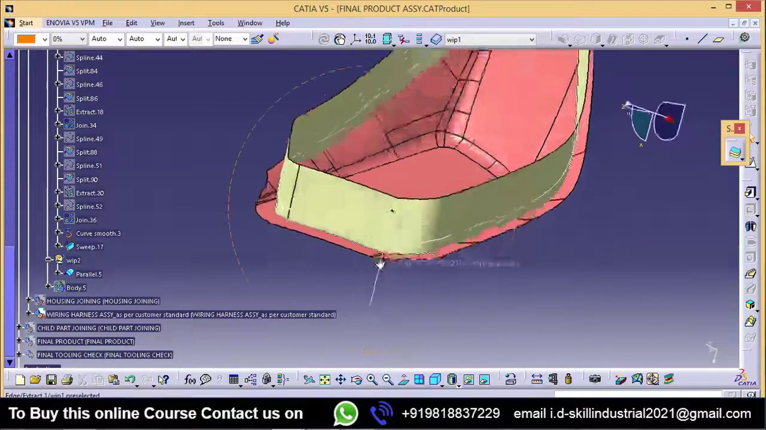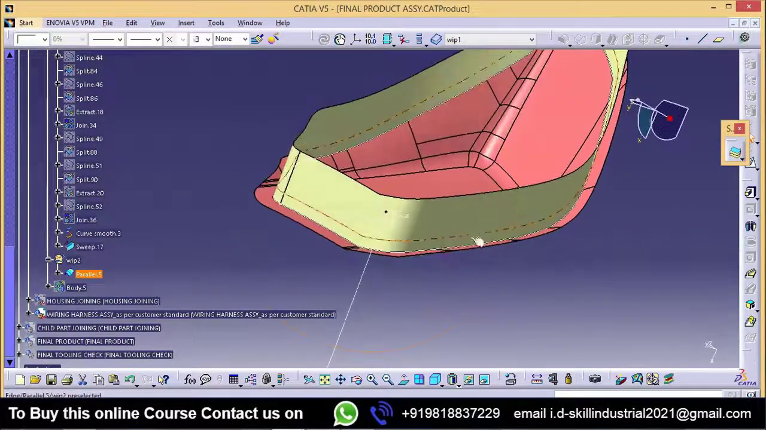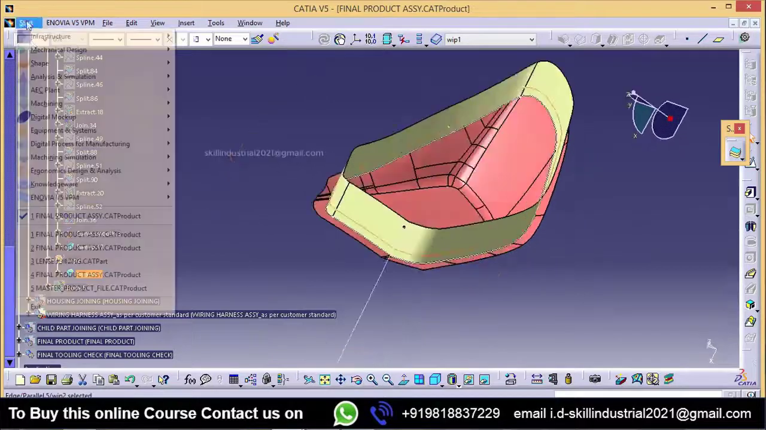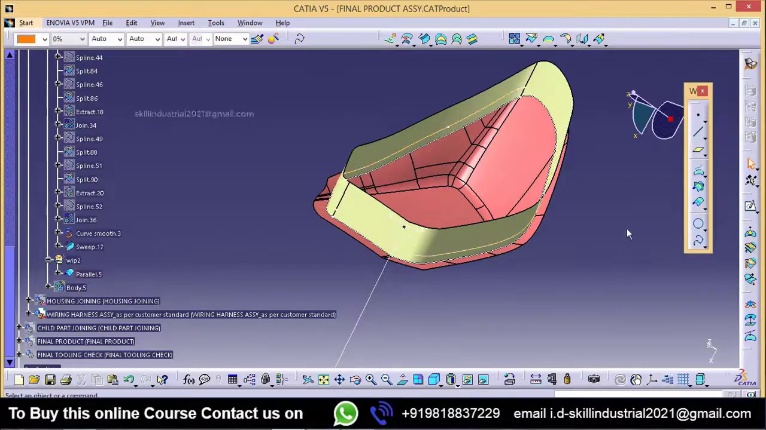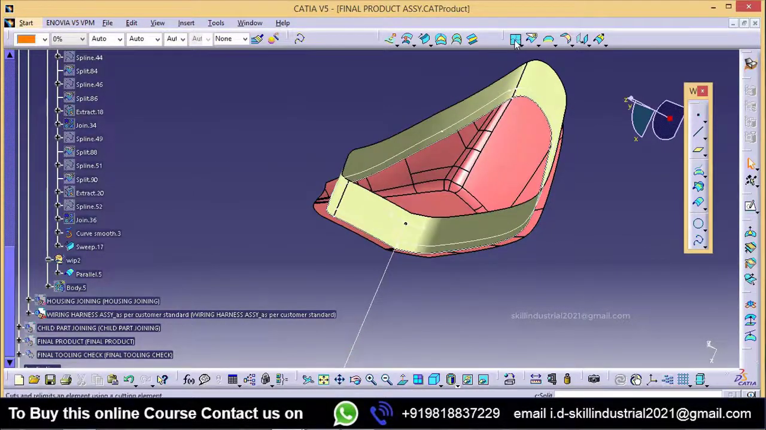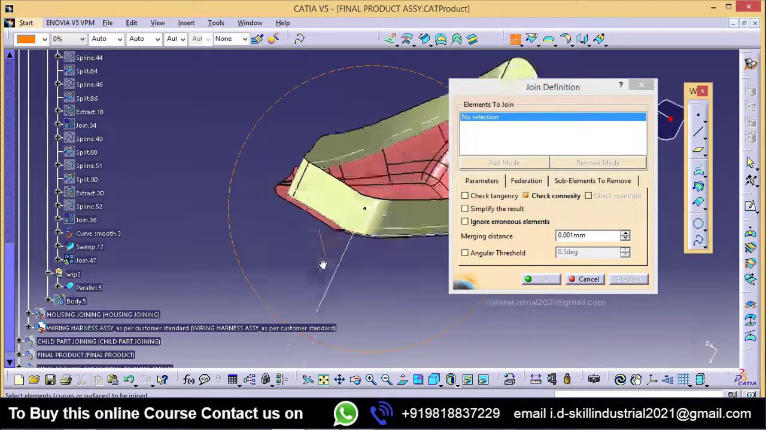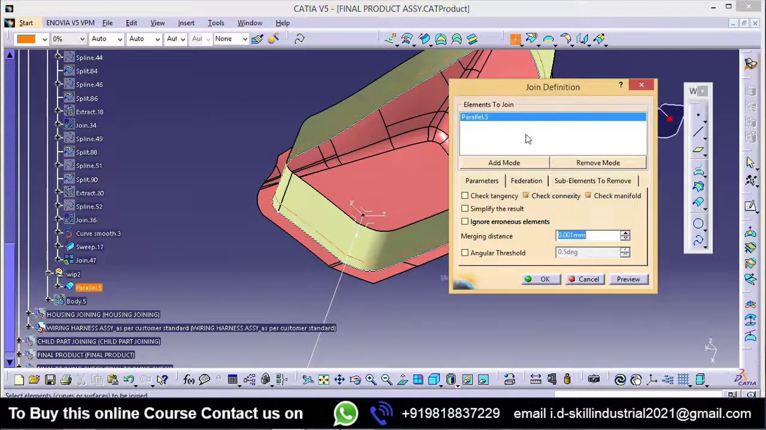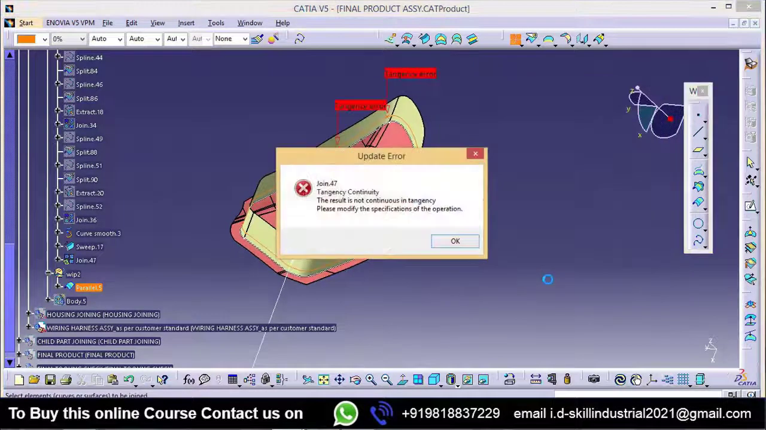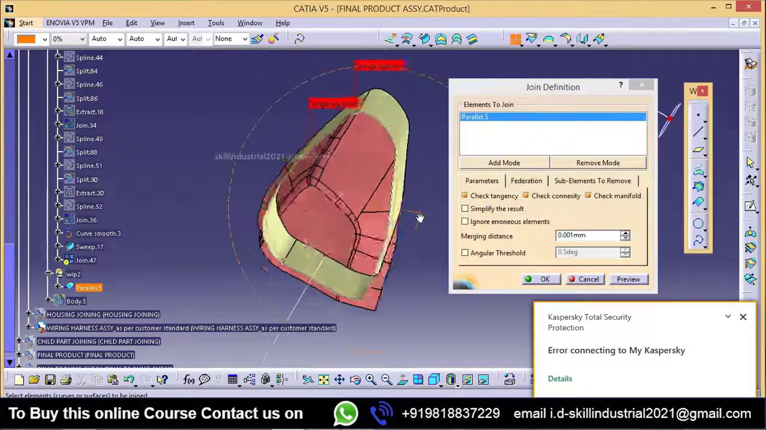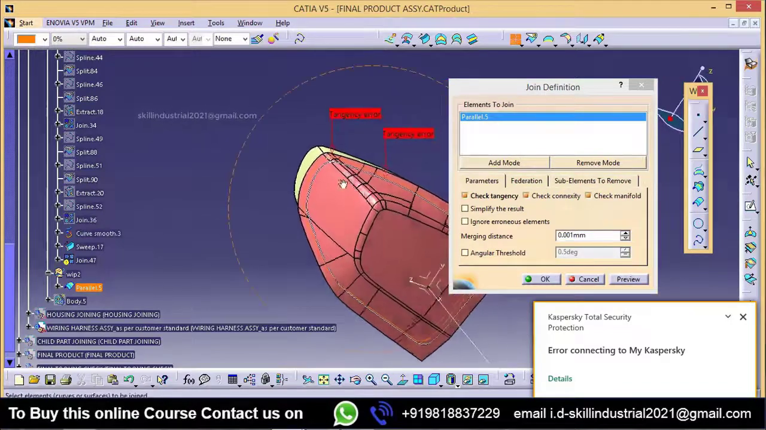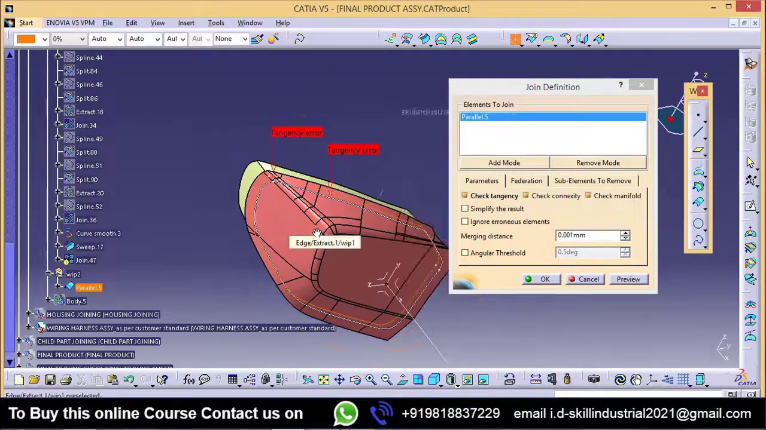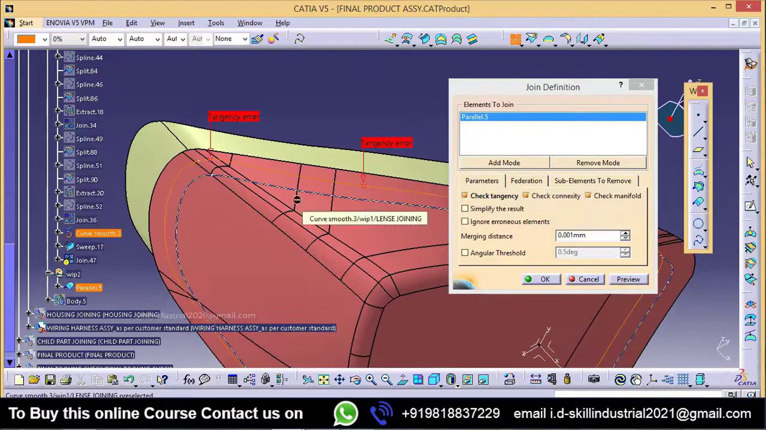Before moving forward, we will check the quality of this offset parallel curve. For this, just go to surfacing, take the join and select this offset parallel curve. Here we need to click on check tangency. Click OK. Here you can see it is showing a tangency error at 2 points. So first we will address this issue, then we will talk again. This is showing at this point and this point.